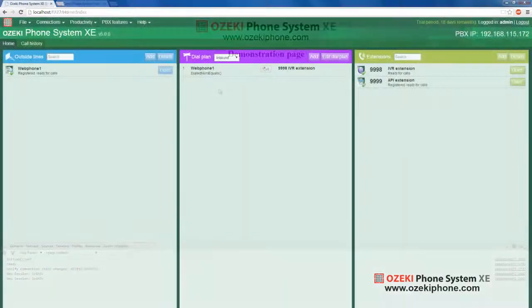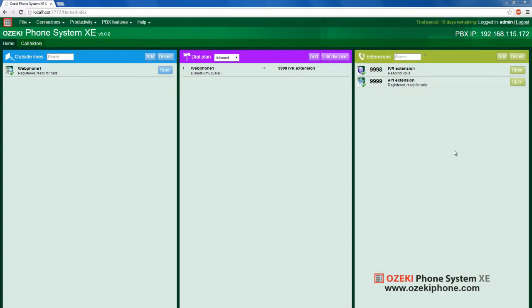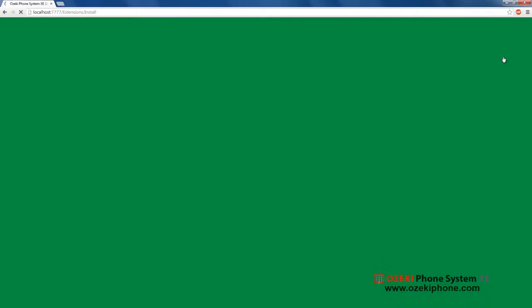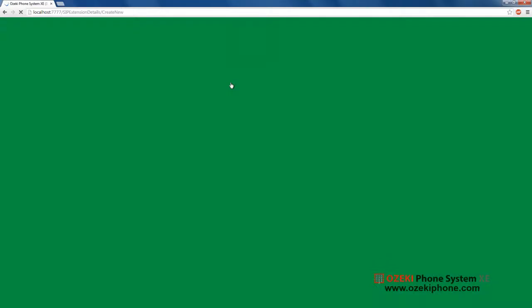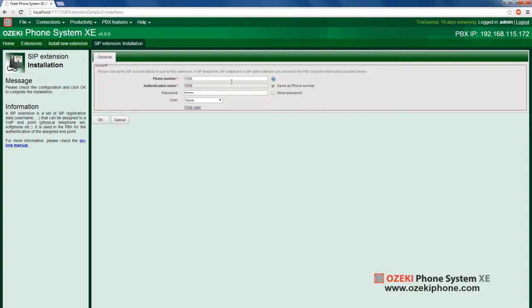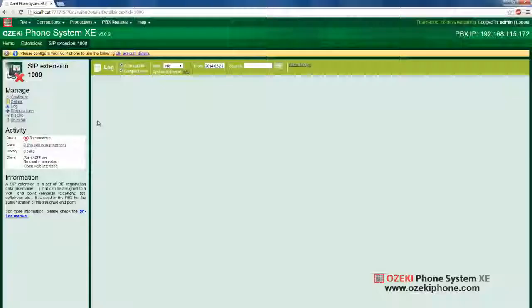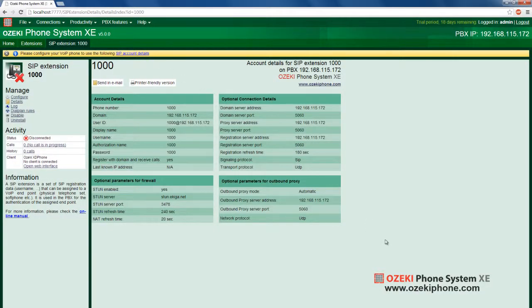So you need to add a SIP extension. Click on Add, then click on Install. In the configuration page, you need to add a phone number, a name, and a password. With these, you can connect to the virtual device. You can find all the information about this in the yellow warning bar which appears on the top section of the screen.